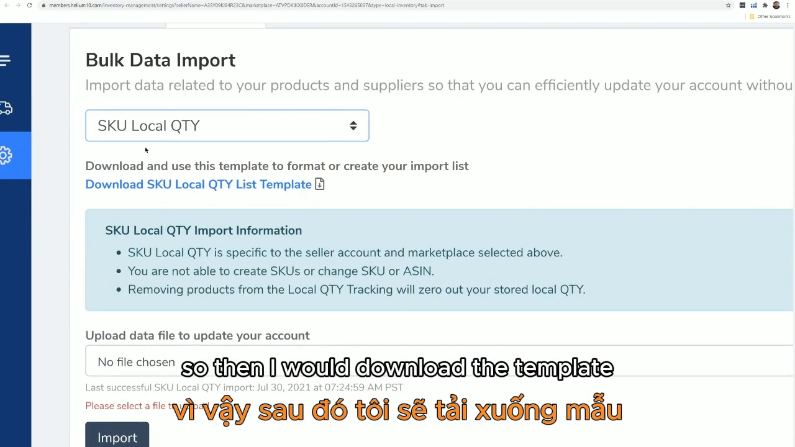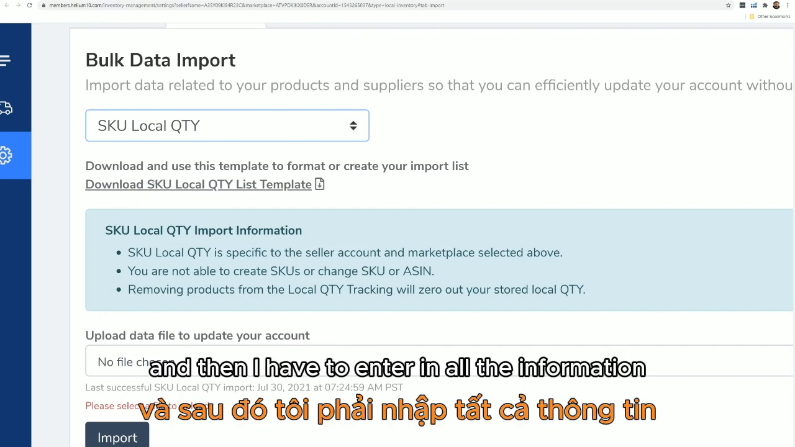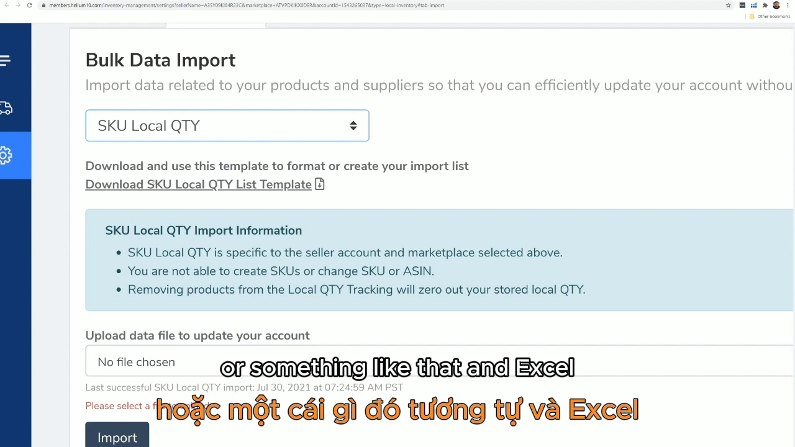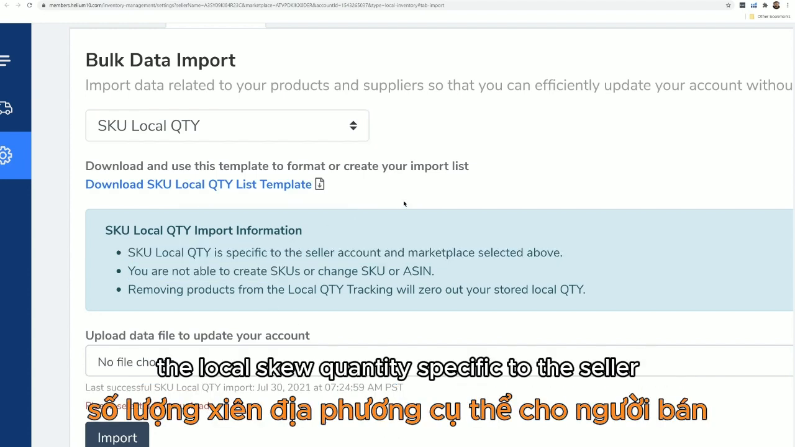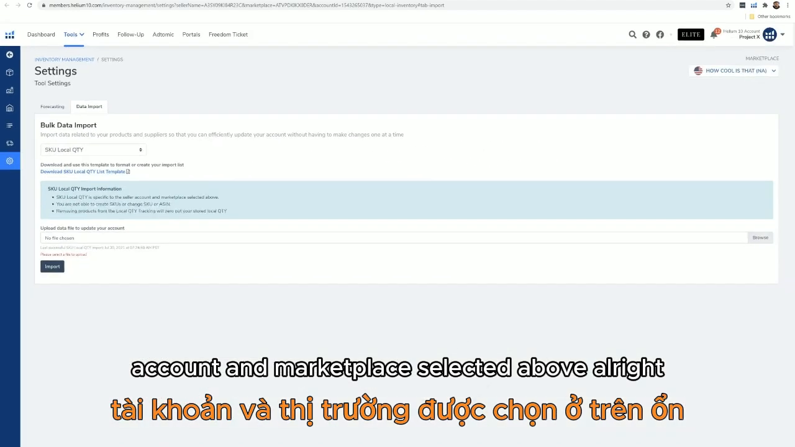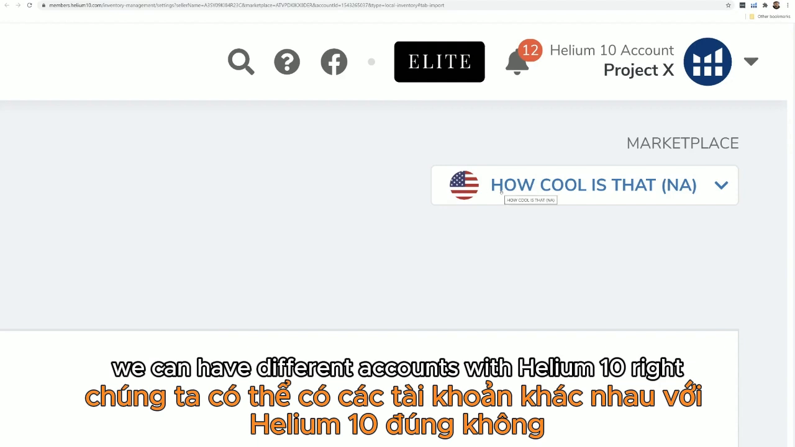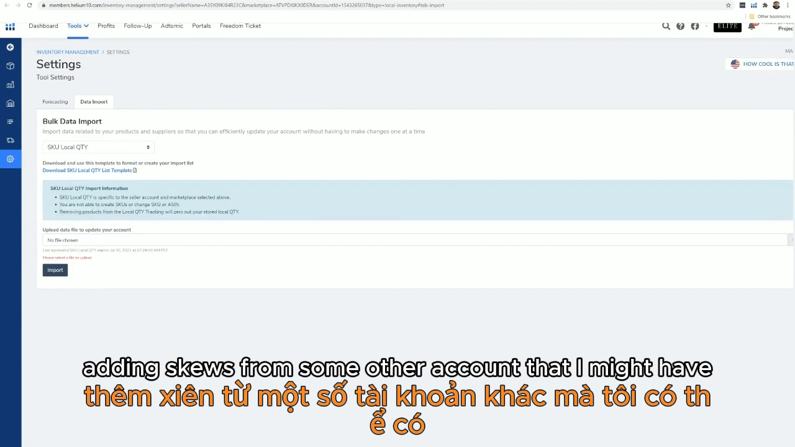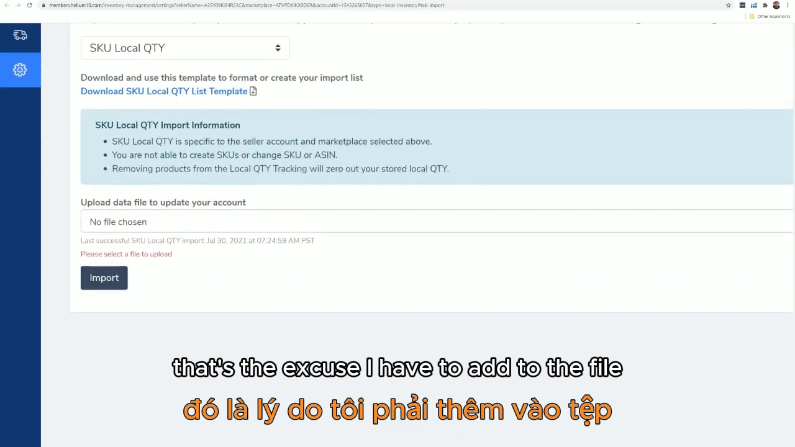So then I would download the template. It will download this file that I can open up in Excel, and then I have to enter all of the information, or maybe integrate it by running a pivot table or something like that in Excel. Now, this is some important information here. The local SKU quantity is specific to the seller account and marketplace selected above. Up here, we can have different accounts with Helium 10, but this is my How Cool Is That account. I can't go adding SKUs from some other account that I might have. So whatever shows up here, those are the SKUs I have to add to the file.